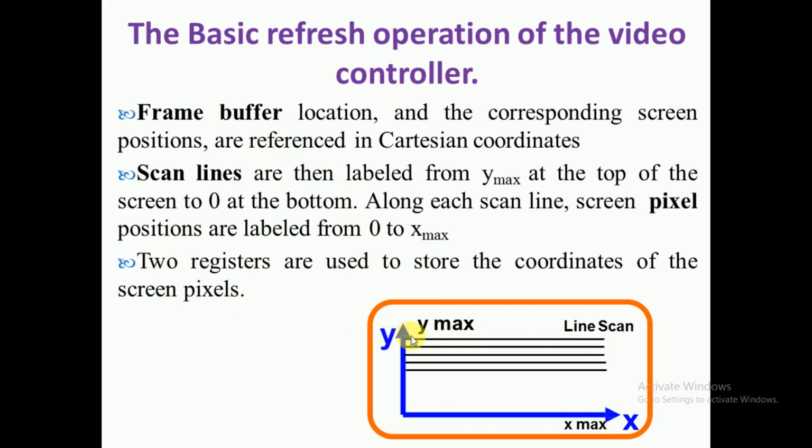Then normally, as I told, our monitor means our device. The monitor origin is here, right? The origin is the top left corner, meaning (0, 0) is here, then this is x, this is y. X will increment to the right, and y will increment downward.